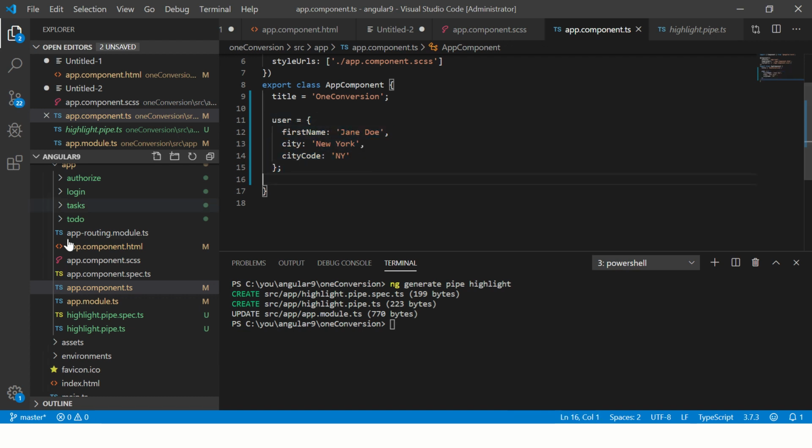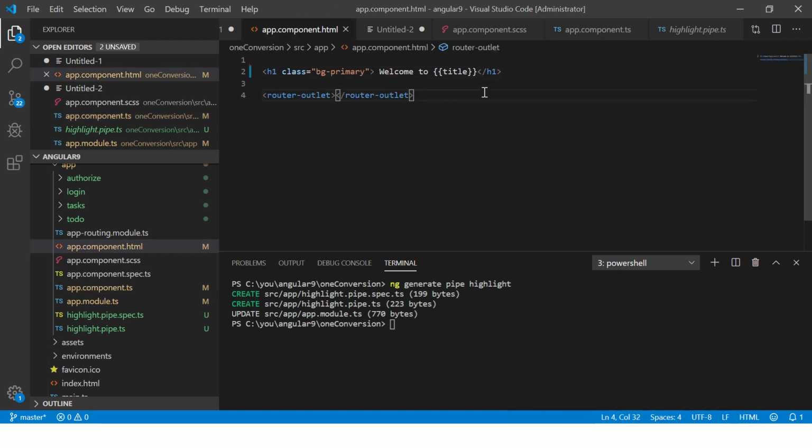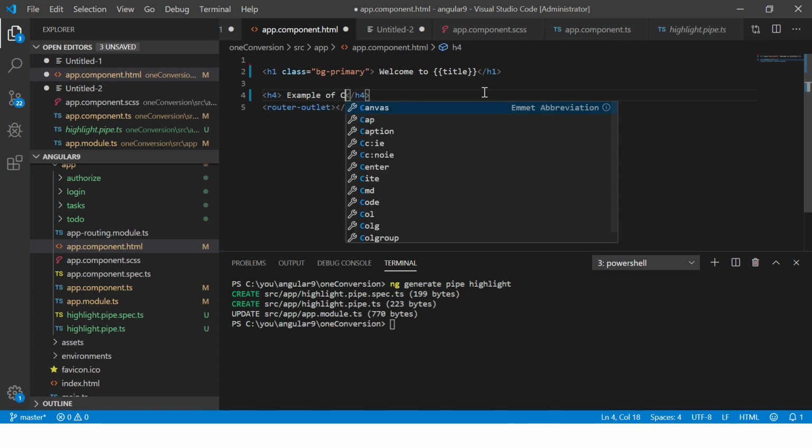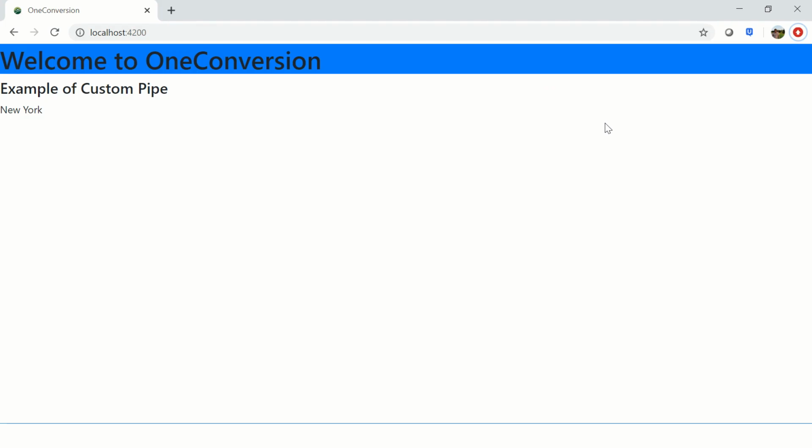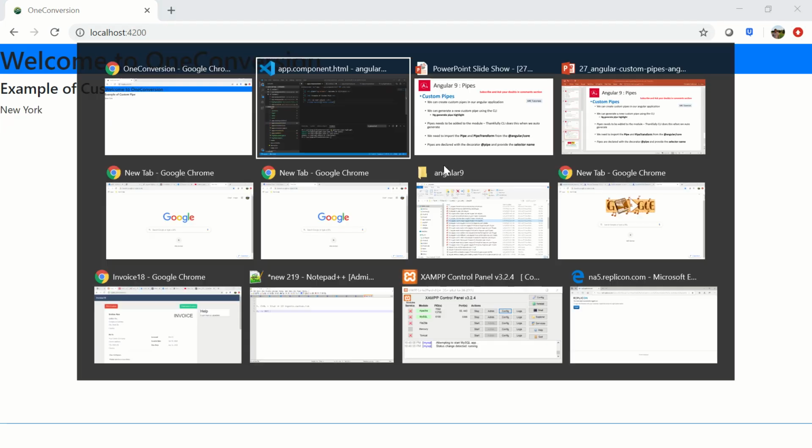Let's use this to print it in our app component first. And I'm going to go here, say example of custom pipe. Okay, so here we'll write a div and we will do data binding, right? So first we'll use user dot city. Okay, so this should print us the name of the city, right? Let's see that in our application. So it's showing New York, right?